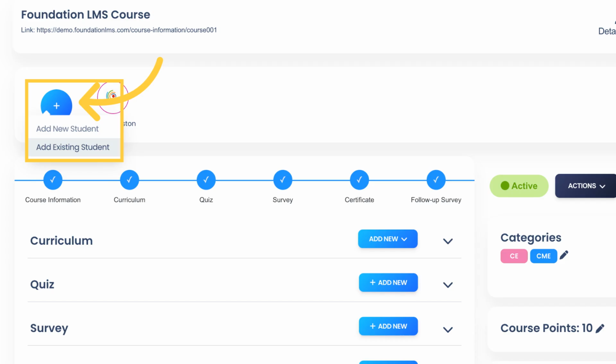To manually enroll students to the course, click the plus button above the course progress bar. Choose Add New Student to create a new student account, or Add Existing Student to select from a list of existing students. Check out our tutorial on how to add a new student for more details.